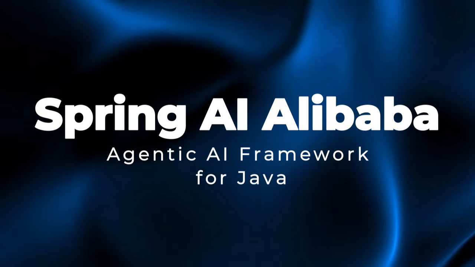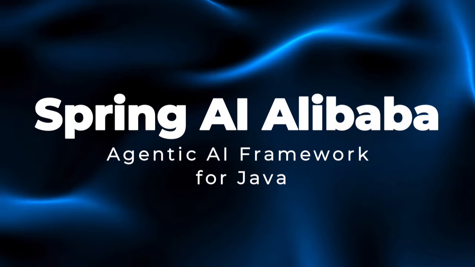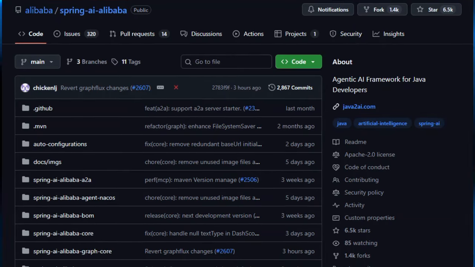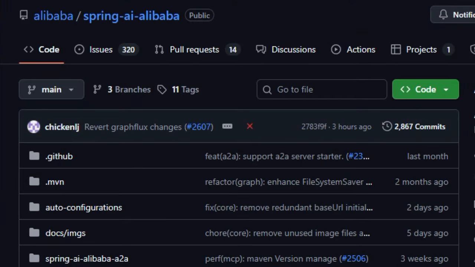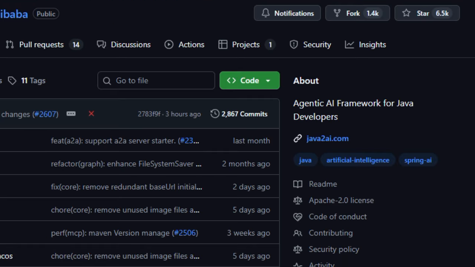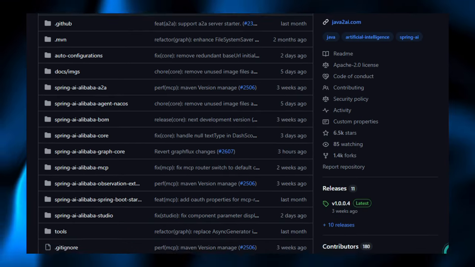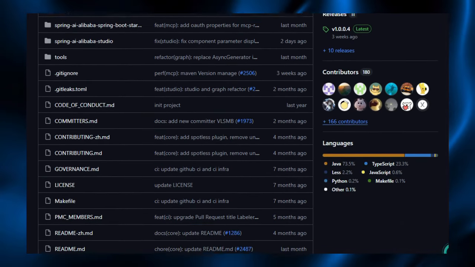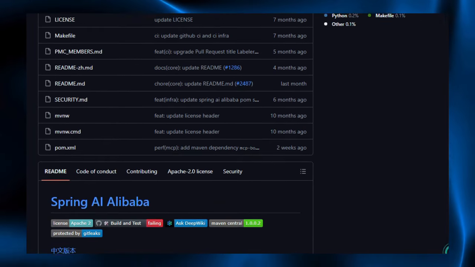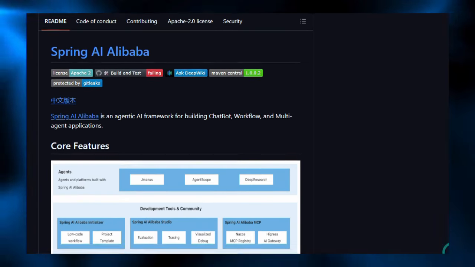Project number 1, Spring AI Alibaba, agentic AI framework for Java. Spring AI Alibaba shines because it brings full agent and workflow capabilities into the Java/Spring world in a way that feels native yet powerful. Instead of treating AI as just an add-on, this tool turns AI into a first-class part of applications, letting developers build chatbots, multi-agent systems, and orchestrated workflows without wrestling with plumbing.